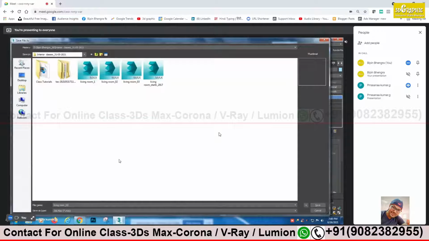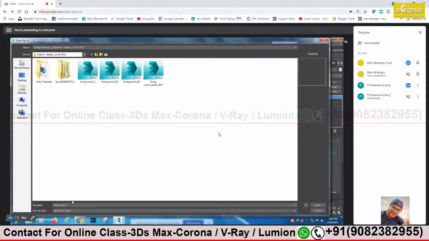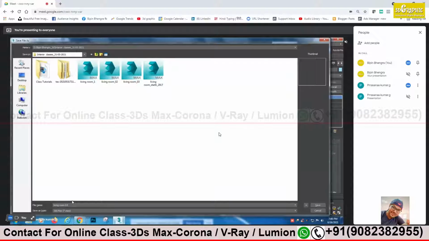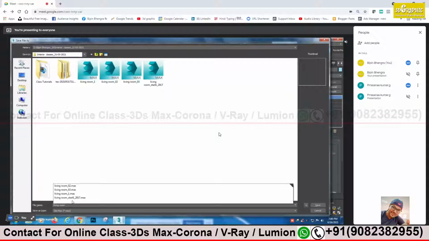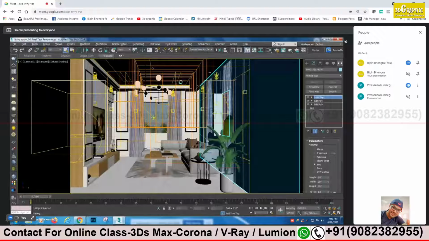I will take this as 4, or I will give final test render. Give the number also. Give 04 so that it will be a continuation. Underscore, 04, and make it final test render. Yes, save it. Now I'll save the presets also.